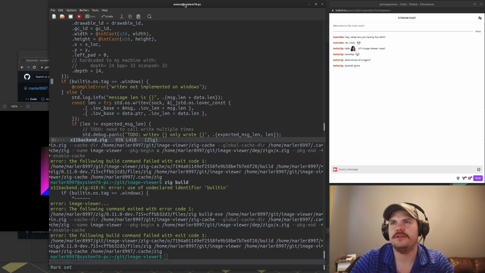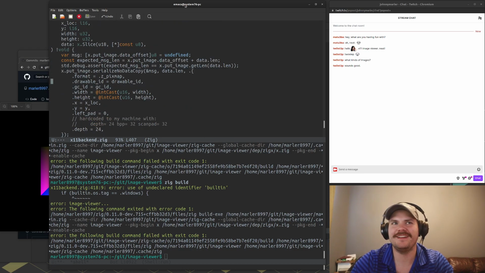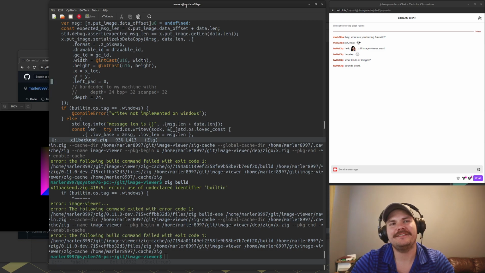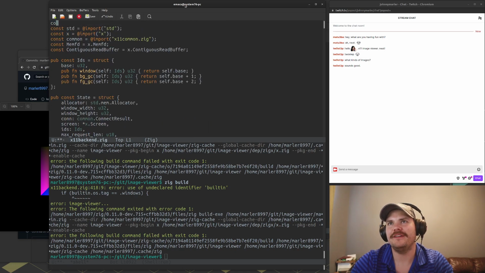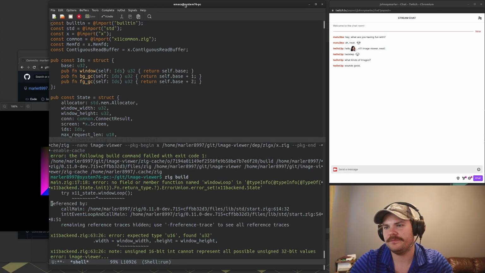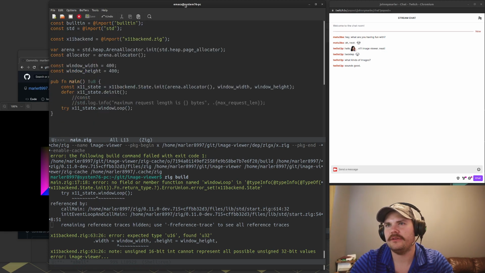Why am I checking if something is Windows with X11? No, I suppose you could run X11 on Windows. It's definitely not common, but definitely can. And with ZigX, you should be able to do it no problem. Okay, so now we're back into our main file, so I think we're getting close to our refactor being done here.